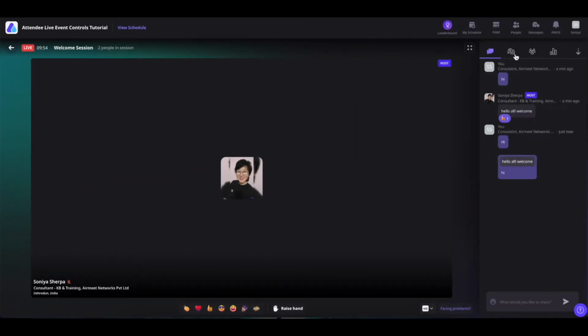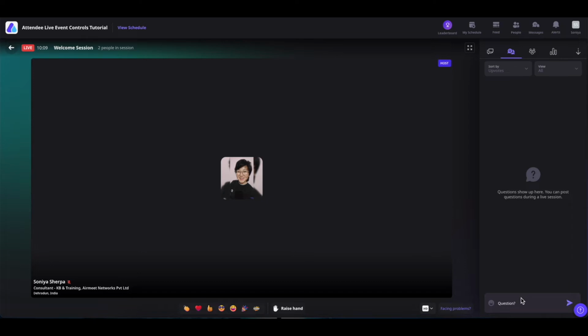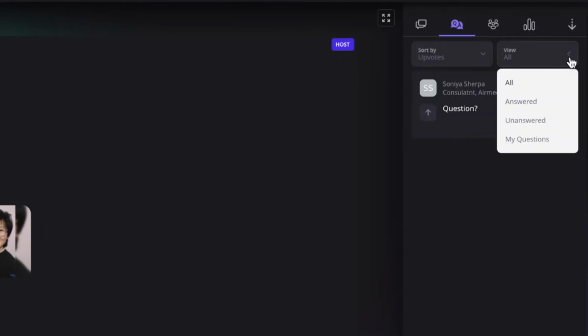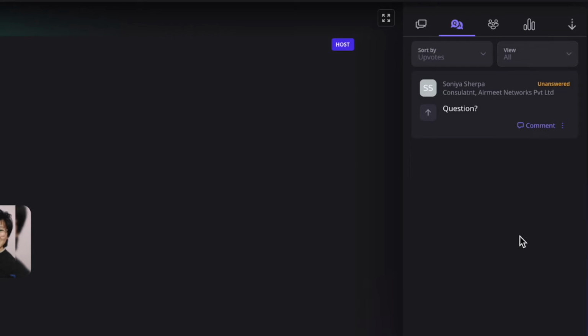Now, coming on to the Q&A sections. If you have any questions during the session, then you can put up your questions in this section. You can also sort the questions by most upvotes or the latest question. You can also sort them by the status, that is answered question, unanswered question, or the question that you have updated.